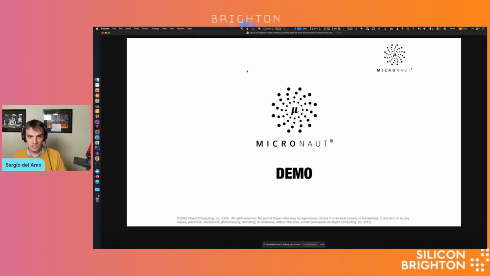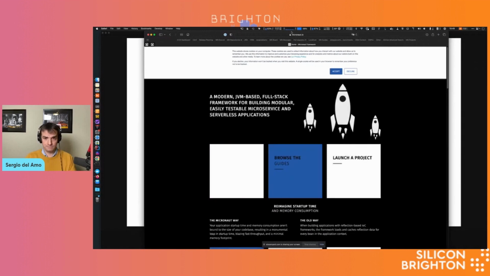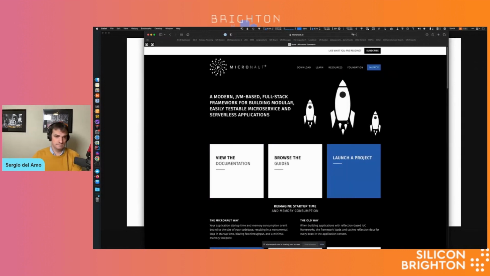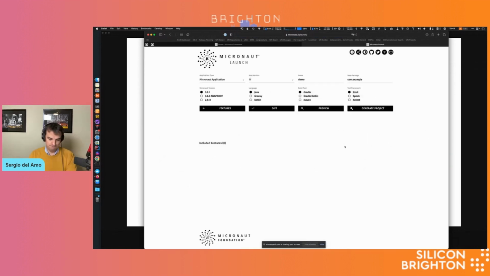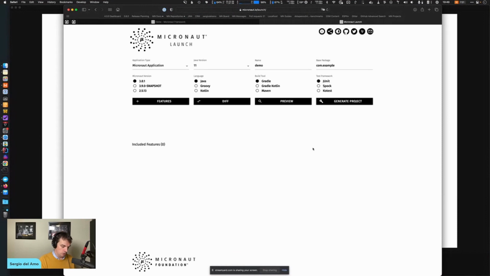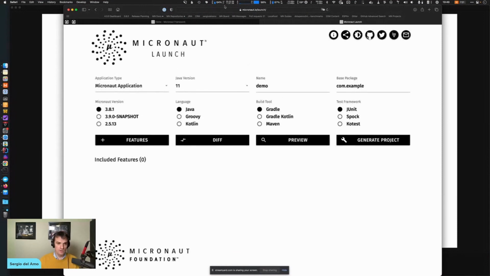And let me show you a demo. The home of Micronaut is micronaut.io. So I'm going to go here to micronaut.io, and you see the Launch button here. That's our project generator. We also have a command line tool that you can use to generate a project. I'm going to go with Java 17. I'm going to generate a Micronaut application.